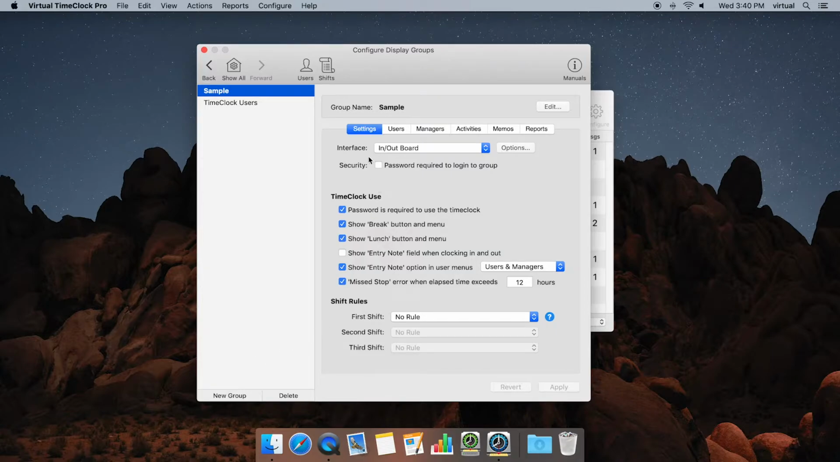So today we're just going to be looking at the options under the Settings tab, the first tab here. And we actually have a separate video that covers interfaces, so you can watch that for more information. Basically, interfaces just change the way that the time clock is displayed for your employees. So let's take a look at the first option here for security. Checking this box would require a manager or an administrator password in order to log into this group. And that can be helpful if you're concerned about people switching between groups.